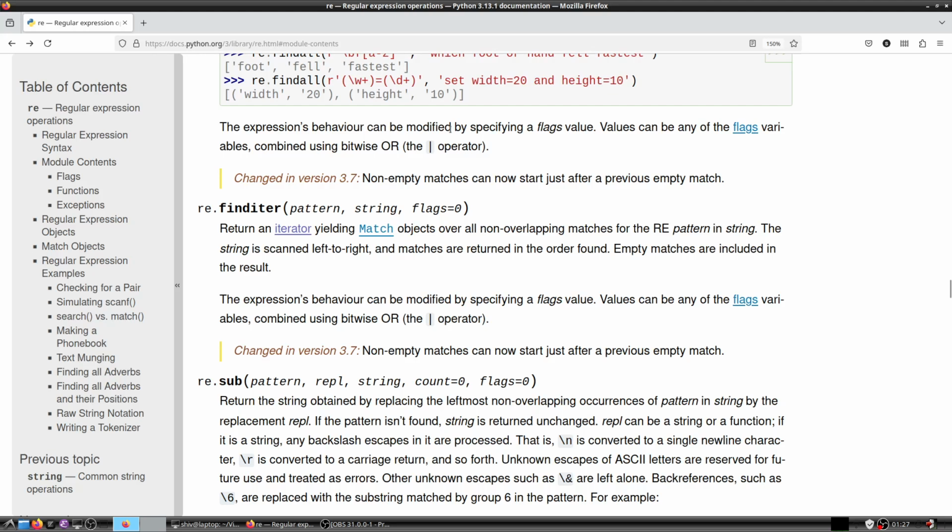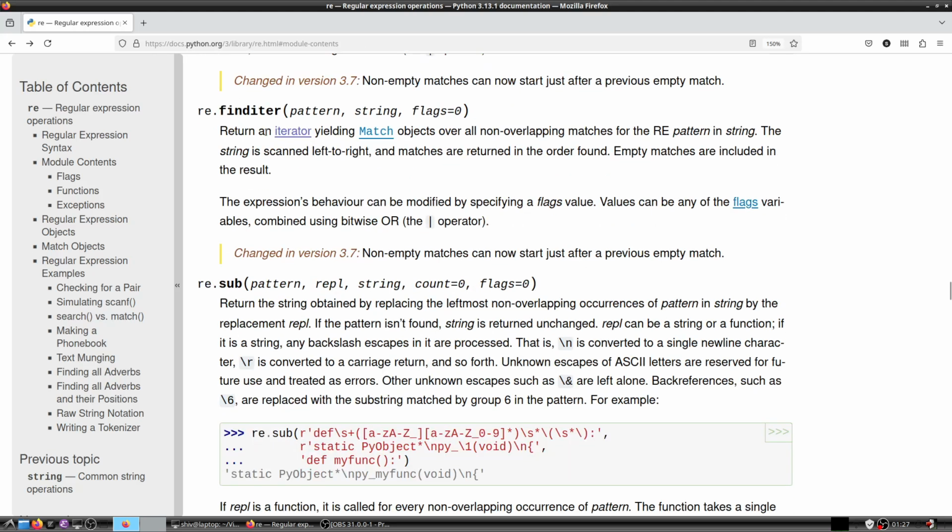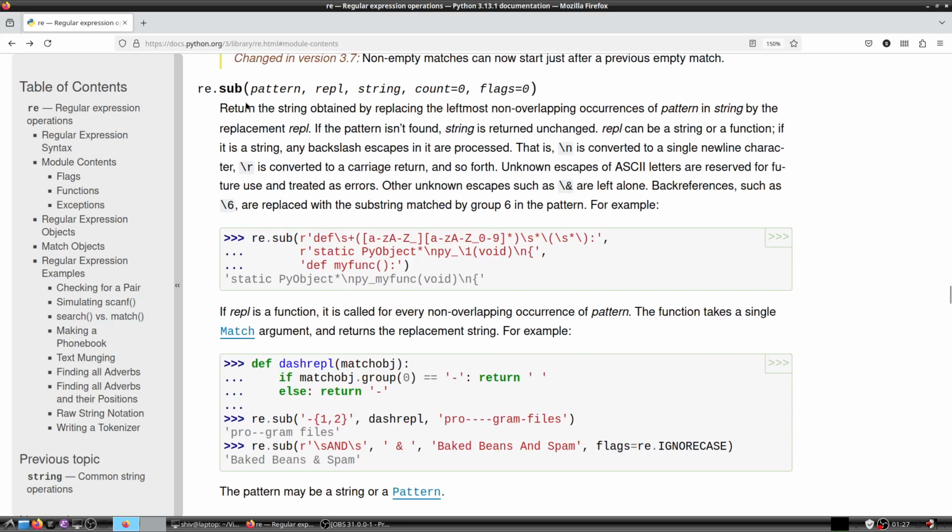The expression behavior can be modified. This is the same thing again. RE.finditer returns an iterator yielding match objects over all non-overlapping matches for the RE pattern in string. The string is scanned left to right and matches are returned in the order found. Empty matches are included in the result. And then the same thing again about flags.